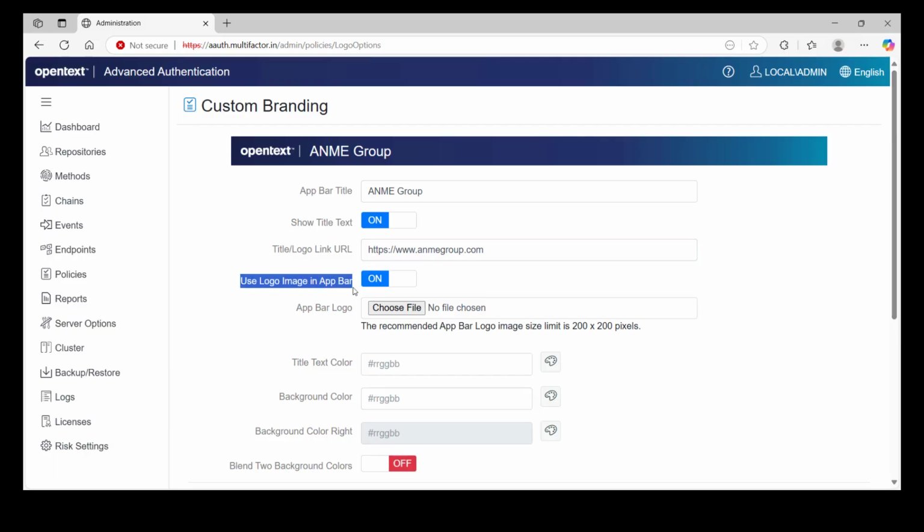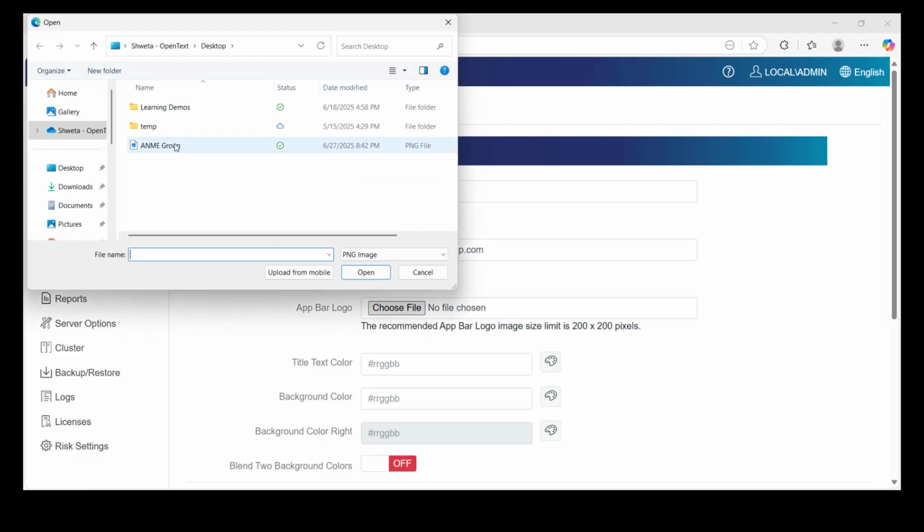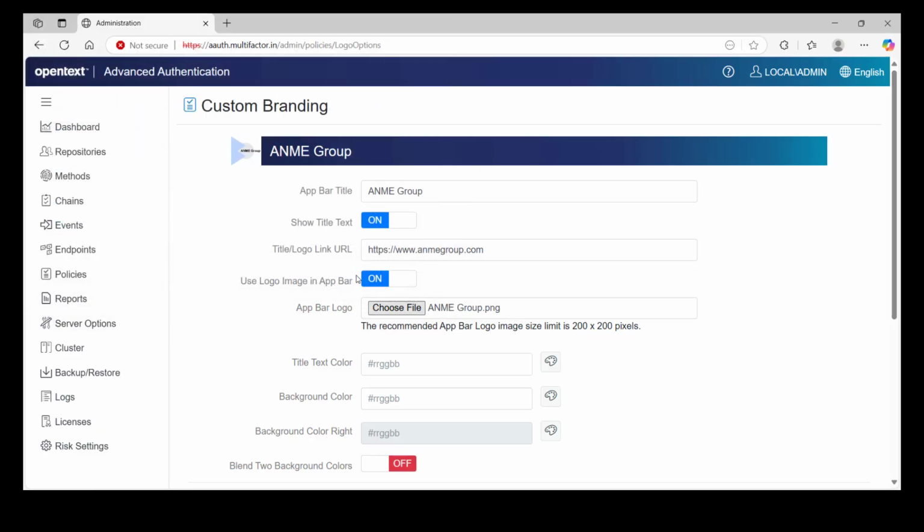Set the Use Logo Image in App Bar option to off to hide the logo. This option is set to on by default. Click the Choose File button and select the logo image that will be displayed in the application bar. Here, Adam is selecting this image. Ensure that the resolution of the image does not exceed 200 by 200 pixels. The image must be in the .png format.